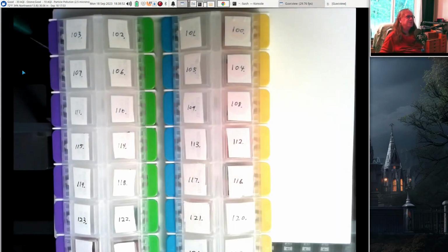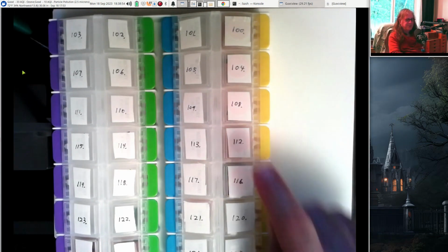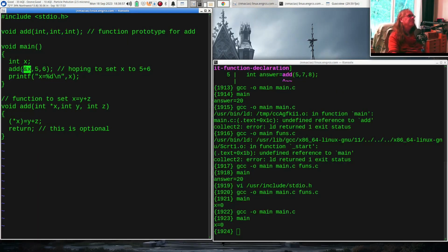So if x is stored at box 112, right, there's x sitting inside there. This is going to say add parentheses 112, comma 5, comma 6. And down here I take 5 and 6 and add it, I get 11. And star x, remember, means look at the value of x. That's, you know, whatever happens to be there.